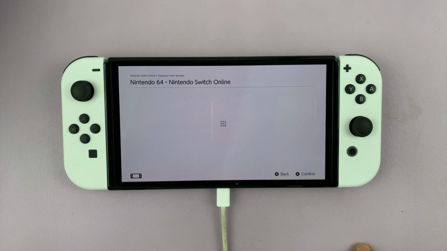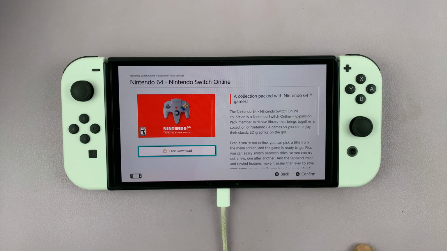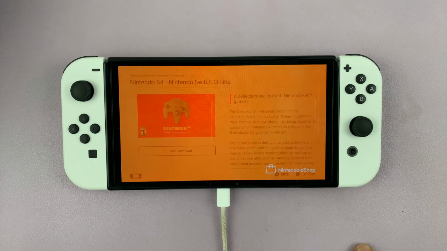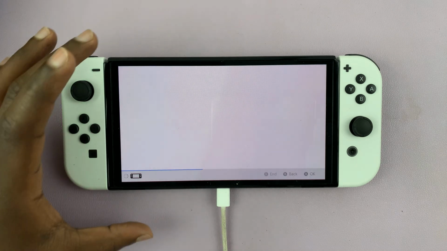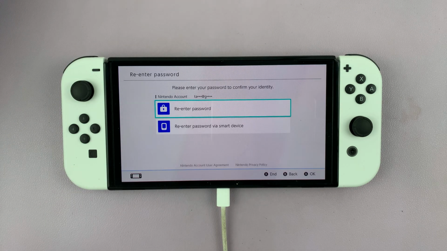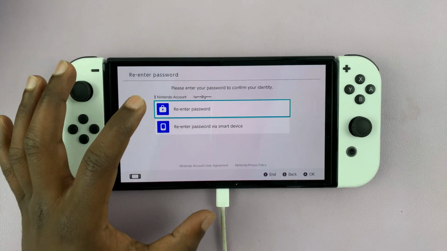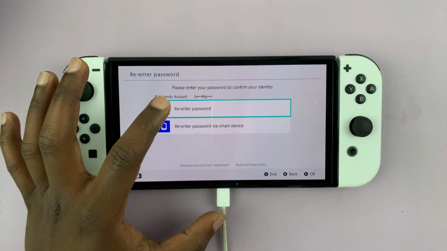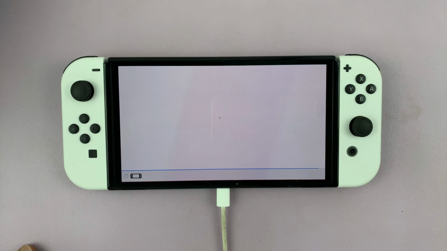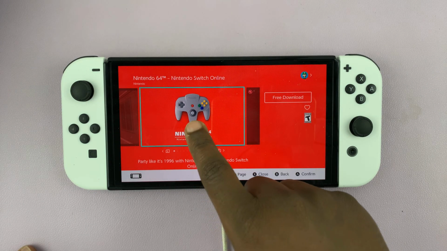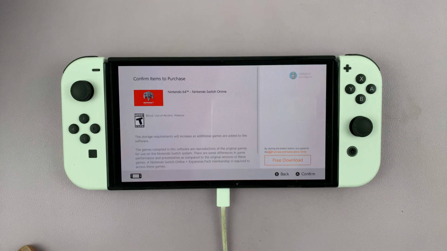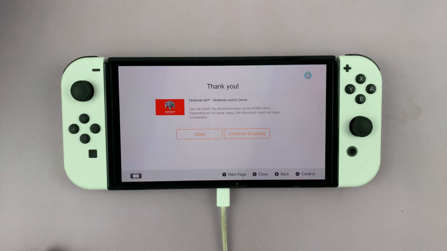All you have to do is select it and have it installed on your Switch. So just go ahead and download the Nintendo 64. It's almost like an emulator for Nintendo 64 that you're installing on your Switch. Of course, you might be required to enter the password to get into the eShop. And once you enter your password, you'll now be able to download Nintendo 64 for free, as long as you have a Nintendo Online subscription.